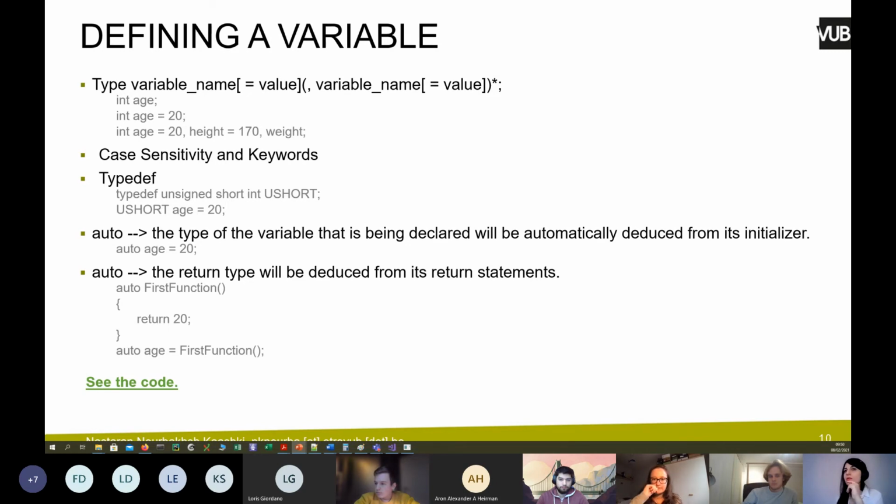What else can we do to define a variable? Instead of writing the type here, I can write auto, which is a really good way of defining variables. The type of the variable that is being declared will be automatically deduced from its initializer. So if I write auto age 20, based on this, the compiler will understand this age should be an integer value. And if I put, for example, 20.0, the compiler will replace the type of age with double. So the type of the variable is defined from the initializer by the compiler.